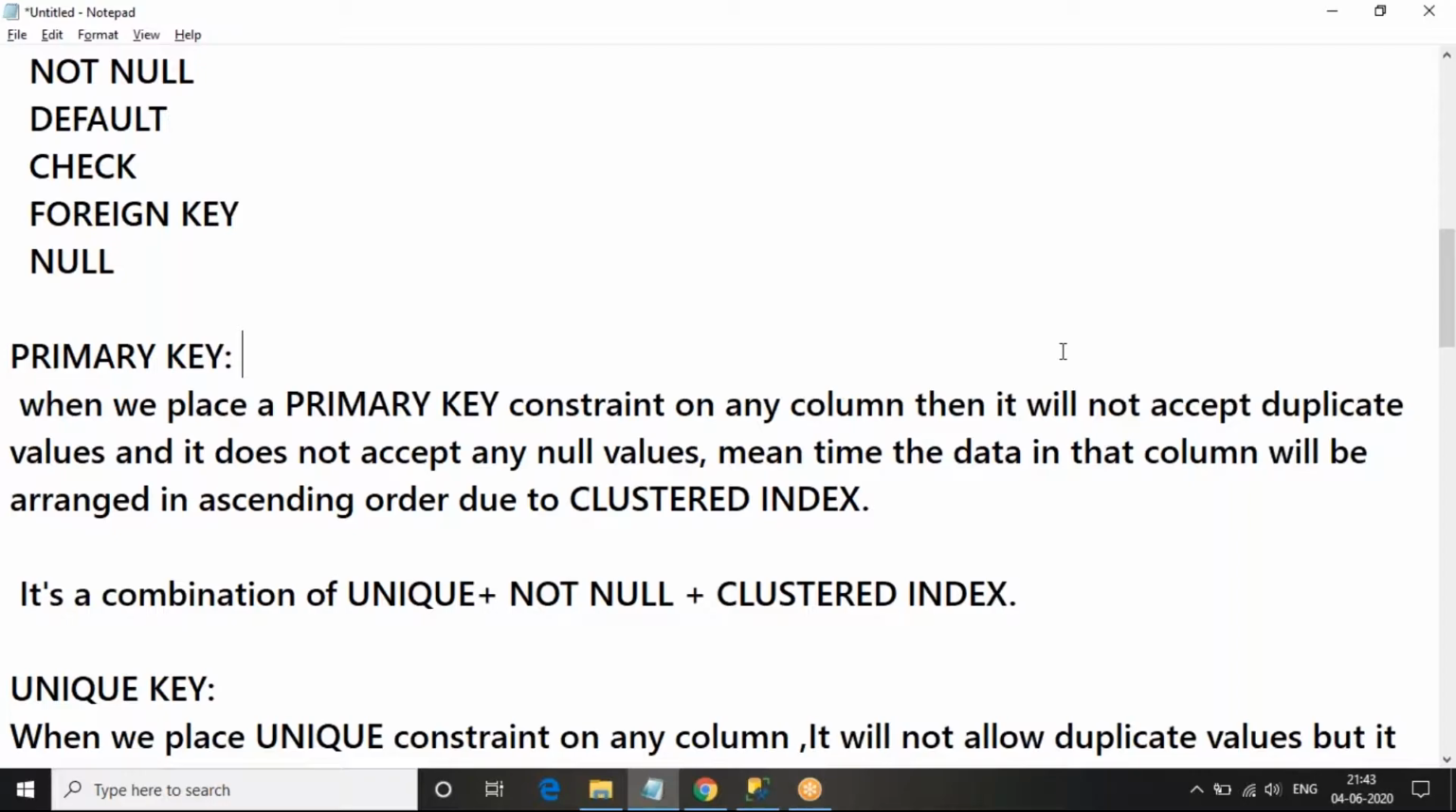When we place a primary key constraint on a column, it will not accept any duplicate values. For example, take the school register numbers: based on this key, we cannot give the same register number to different schools. Different schools have different register numbers. If you do not want to allow duplicate values, we can use the primary key. A primary key is a combination of uniqueness, meaning without duplicates, plus not null. Not null means a mandatory column.